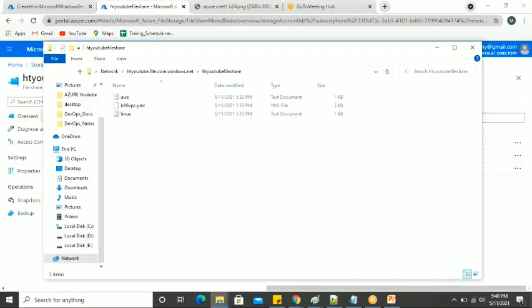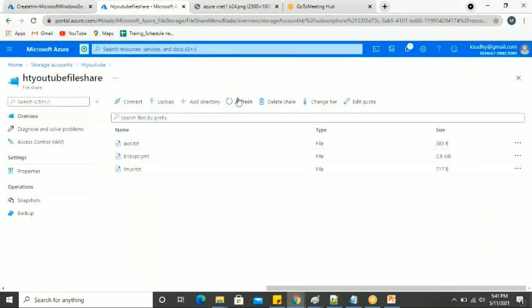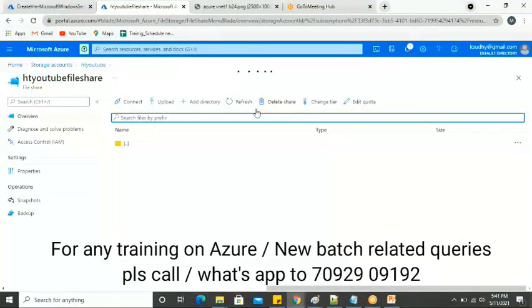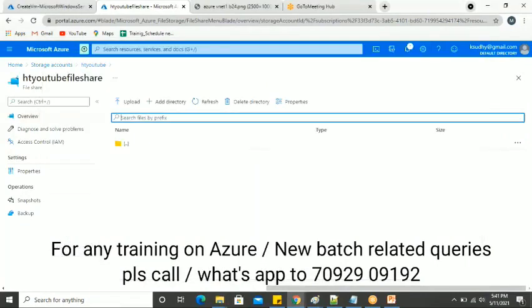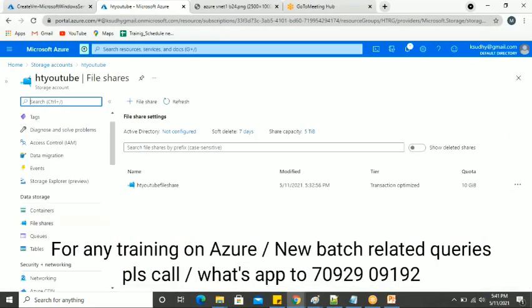If I create any folder here, that will be replicated over there also. So I'm creating a test folder here. Right-click, new folder, and I created a new test folder here. Now I'm able to see it here. Refresh. I'm able to see that one test folder here. See, I have a test folder. In the same way, if I delete something here, it will be replicated over there also. The same replica will be available under this file share also.